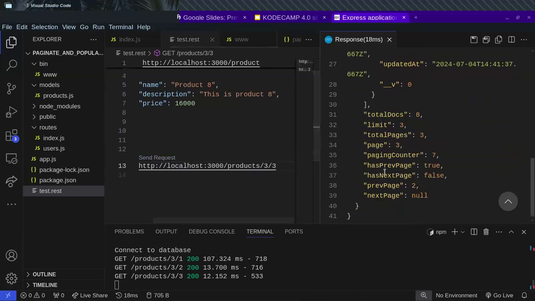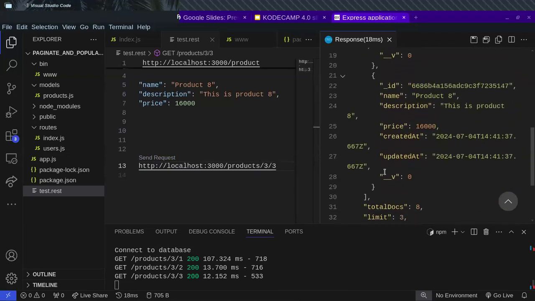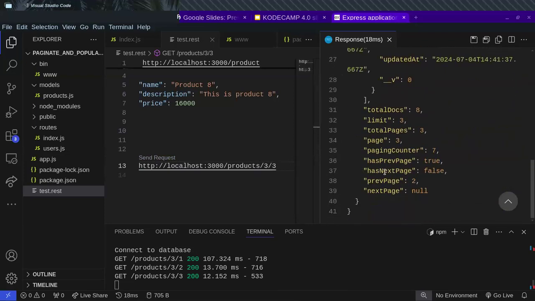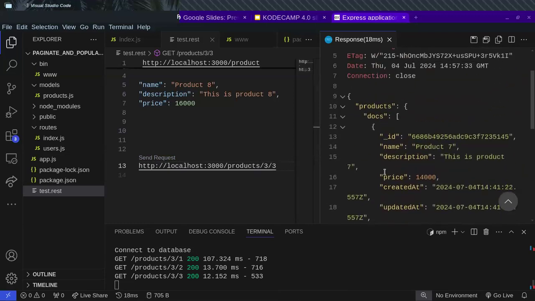So let me do that. Yeah, let me just go to the last. Ask your question. When it's written as docs, can it be any name? No, you cannot change the docs. You have to use it like that. What if the front end doesn't want the name as docs? I don't know. The person should change it on their own when the thing reaches the front end.